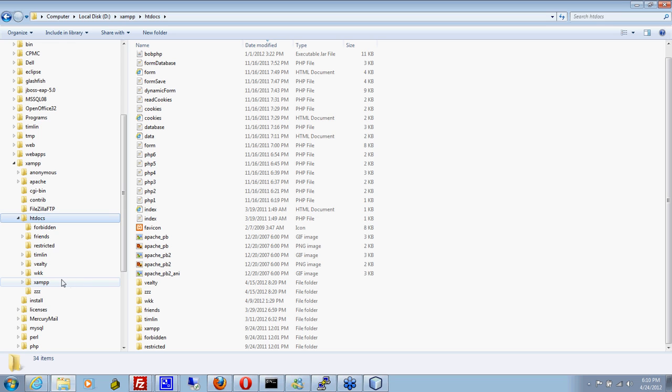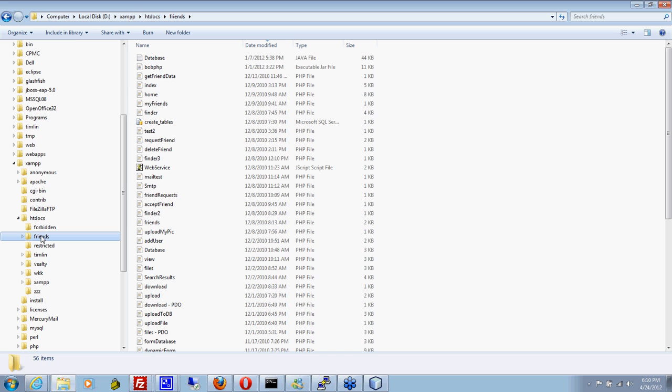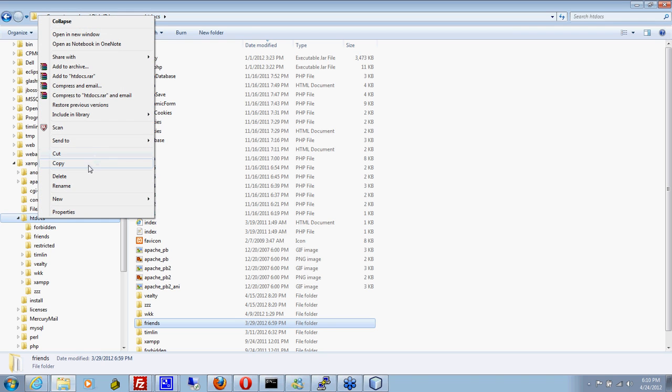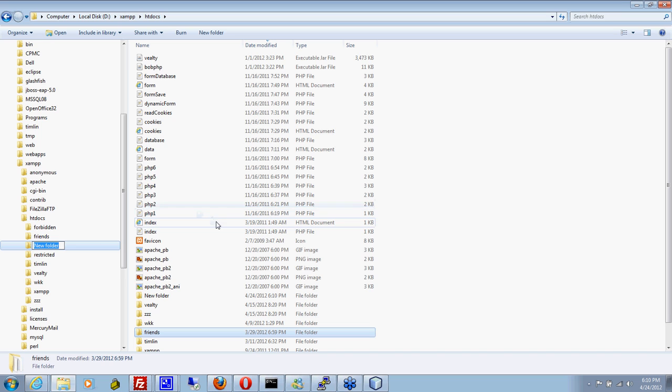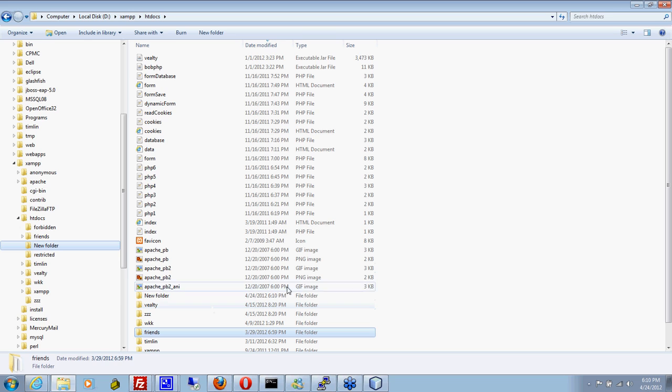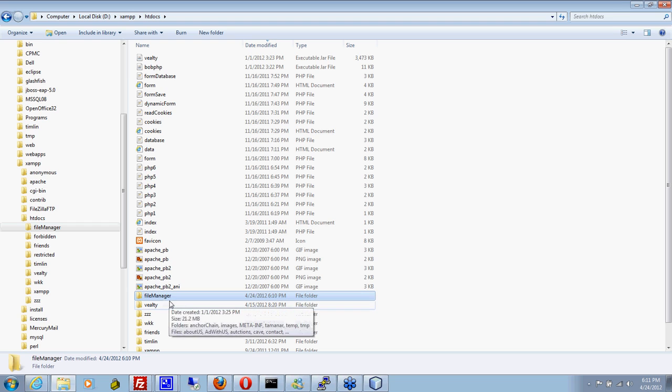So I think Friends was actually a fairly fully functioning, almost Facebook-like application, but I'm going to leave that alone for now. Right now, I think what I'll do is create another directory. Here's a new folder. I'll call it File Manager. Let's just call it something simple and easier. It's called File Man.